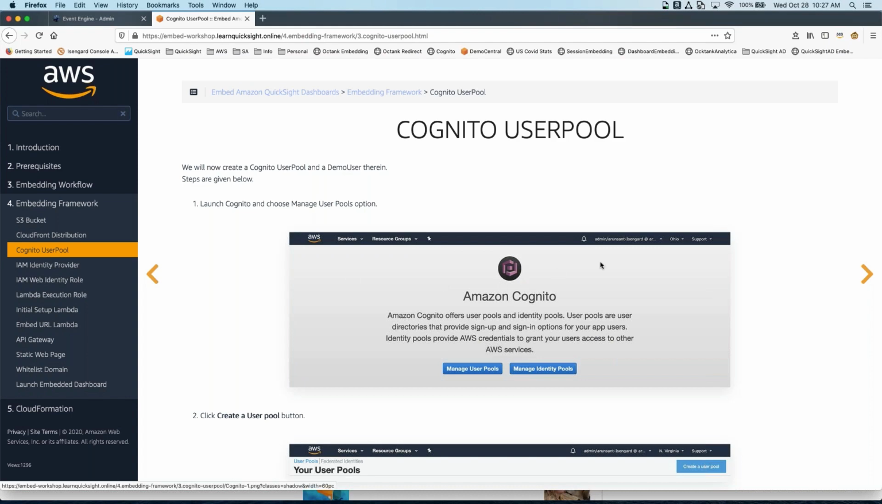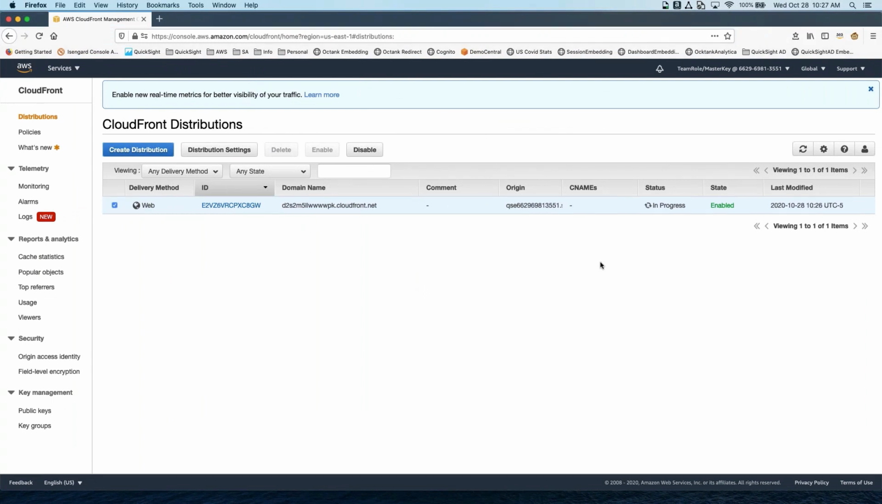Which is creating the Cognito user pool. And I'm going at a very slow pace to make sure everybody is able to keep up. So if you're not able to and need a minute in between to catch up, please do let the moderator know in chat, and she will let me know that I need to give you guys a little bit more time.